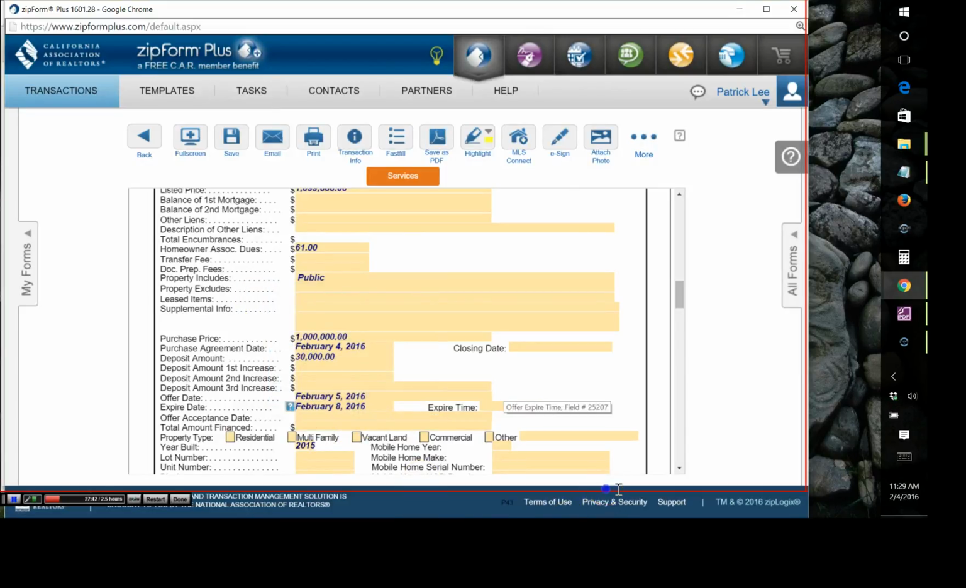And the expiration time, we could type in whatever we want. Here, you'll see it doesn't always auto-populate. So we're going to give them until 5 o'clock p.m. We don't need to worry about a lot.